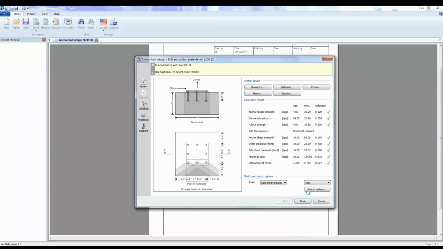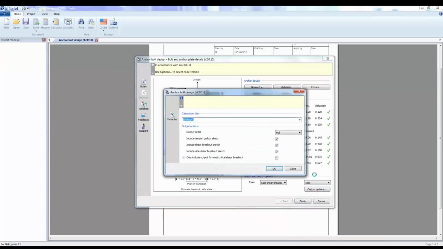Lastly, you need to select your output options. Here you have the ability to change the title of your calculation to something more meaningful for your project. You also have the option to select a full output or a summary of this calculation. Depending on your region and who will ultimately be reviewing these calcs, this may vary. However, it is very simple to switch back and forth as needed. You can also select which graphics you'd like to include within the output.